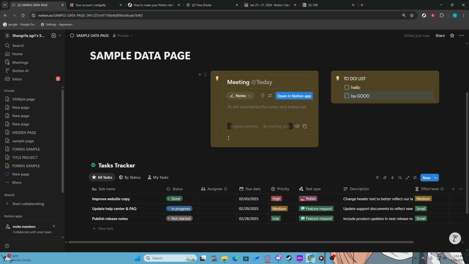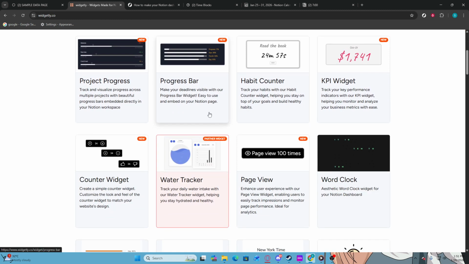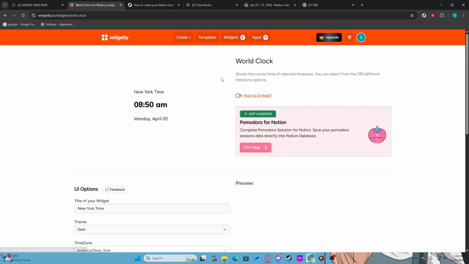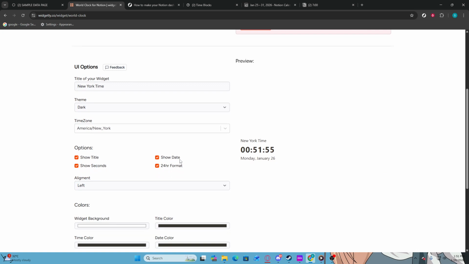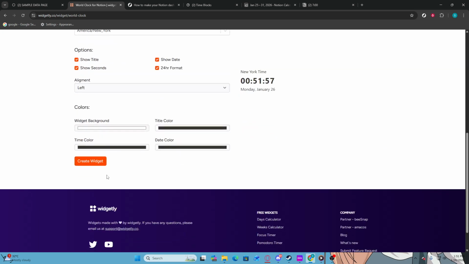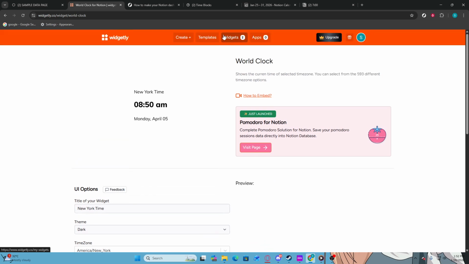To further customize your dashboard, go to Widgetly and choose a widget that suits your aesthetic needs, such as a clock. After selecting your widget, type the name of the clock you prefer and choose its theme and time zone settings. Ensure you click on Show Title, Show Seconds, and Show Date to include these features in your widget. Once you have configured your widget settings, click on Copy Link to get the embed link for your widget.